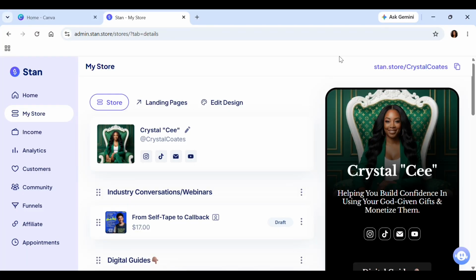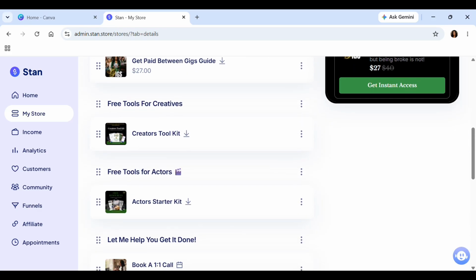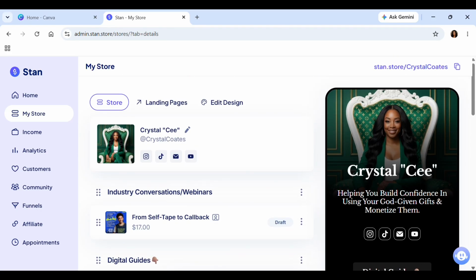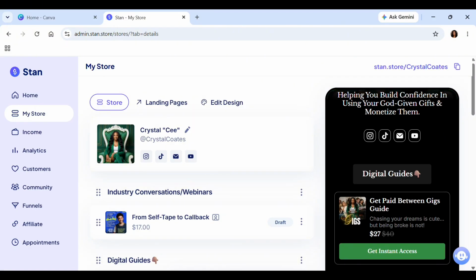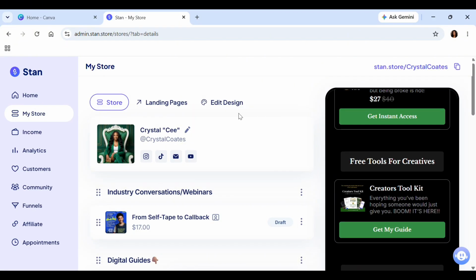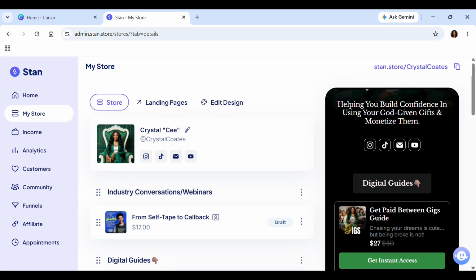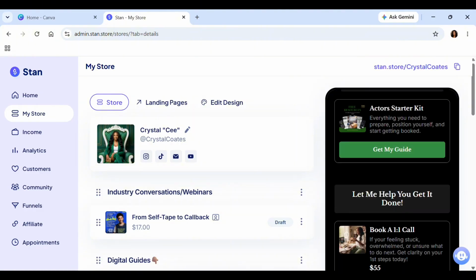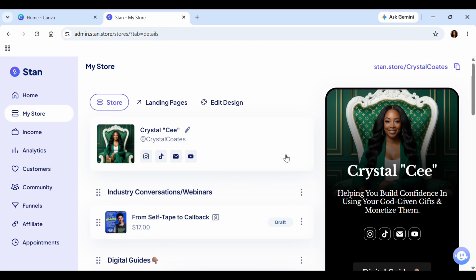So let's get into the Stan Store content, designing your Stan Store. All right, y'all, let's get right into it. So y'all saw the comment before, so I just wanted to do a quick tutorial. This is my Stan Store. This is the face and the inside of the Stan Store. And on the right here, you will see the preview of what it looks like on your phone. So this is the computer version of everything, and this over here will show you what it's going to look like on your phone for the customer to view.